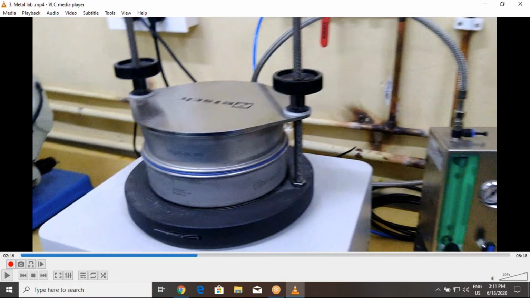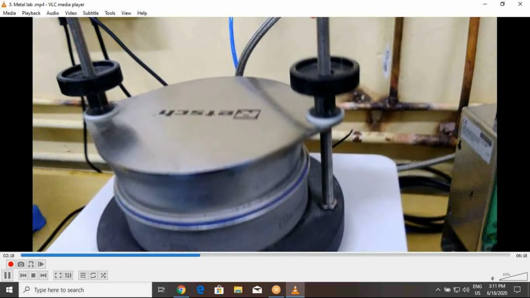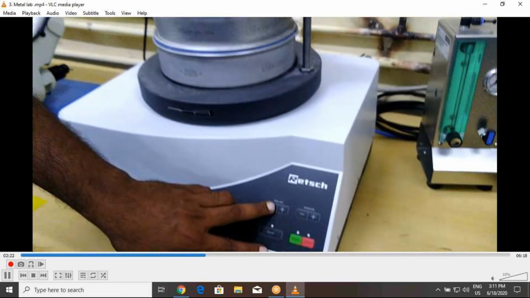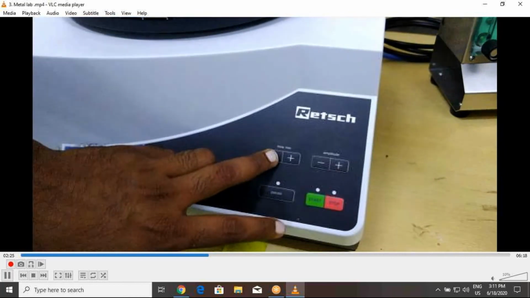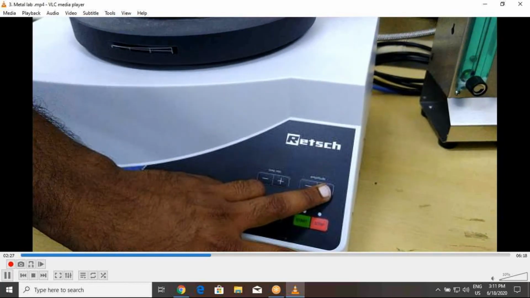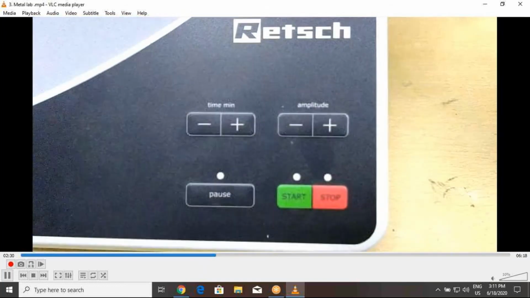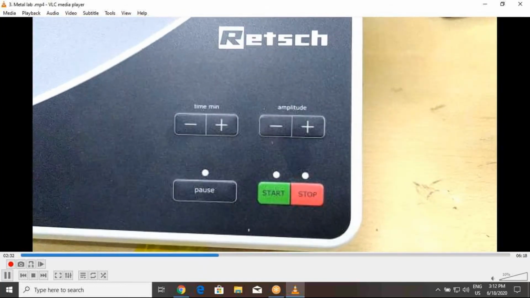One thing should be remembered: the same mesh can't be used for all materials. For different materials, we want to use a different mesh, because the materials will stick to the mesh. So don't use the same mesh for all other materials. See here, there are adjustments for amplitude, time, everything. We will set them and we can start and stop. It's very friendly and easy to operate the sieve shaker.